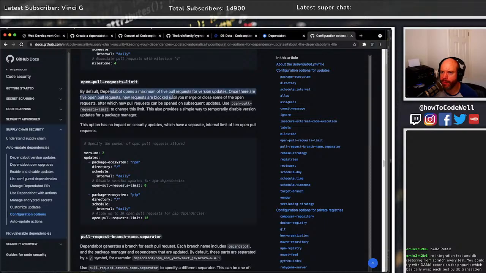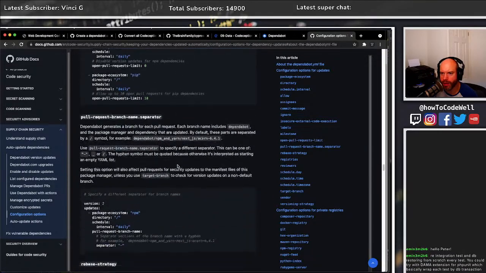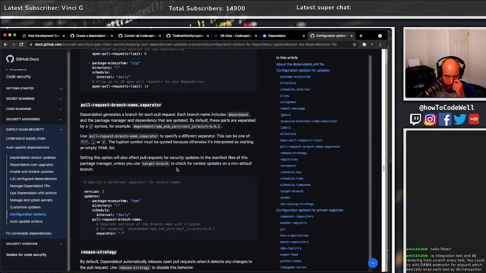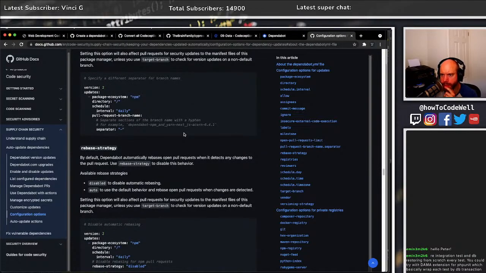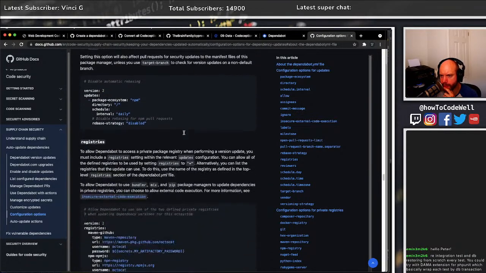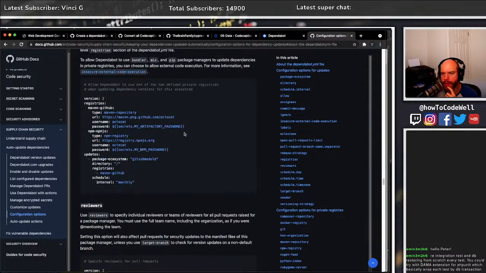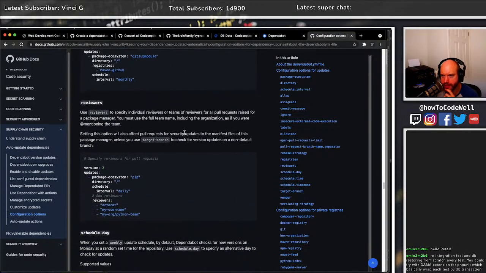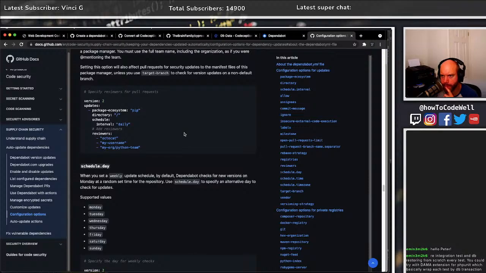By default, Dependabot opens a maximum of 5 pull requests for version updates. Once there are 5 pull requests, new requests are blocked until you merge or close some of the open pull requests. Okay, no, I don't... that's fine, I think. Alright, so that's private registries. That's good to know.